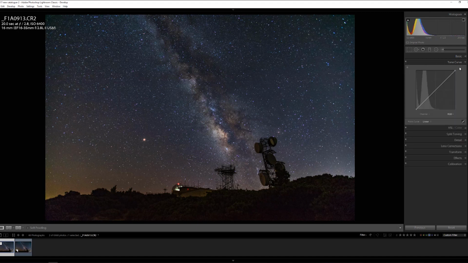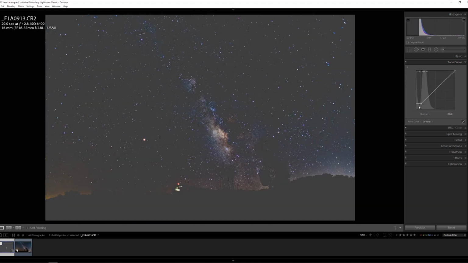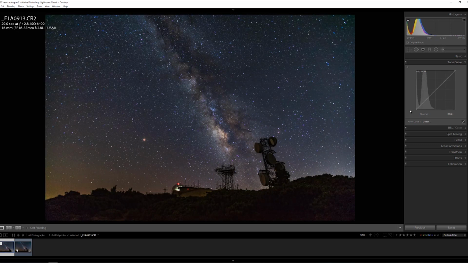So now I'm going to use a tone curve, and I want to grab this one over here and pull it up just enough, like around a 2%. You can see a number right here. It says 2%. That's where I want it. I'm going to add another point right there.